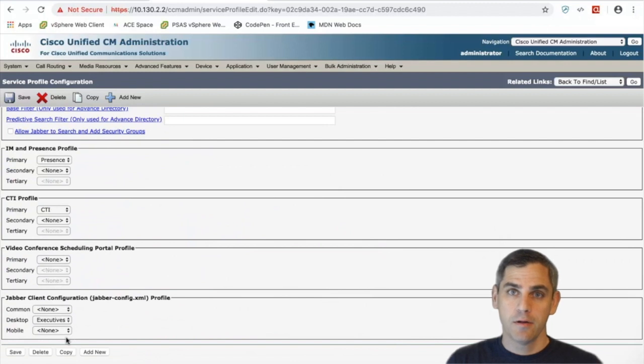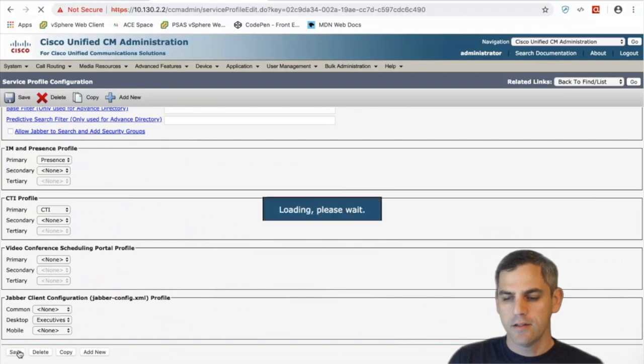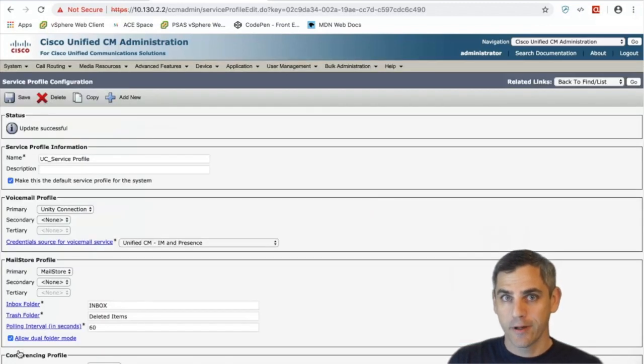Maybe your mobile device needs much more stringent security because there's much more threat of it getting lost or stolen. In this case, I'm only assigning the profile to the desktop, and once you do that, you hit save and you're on your way. So pretty cool, pretty straightforward, right?